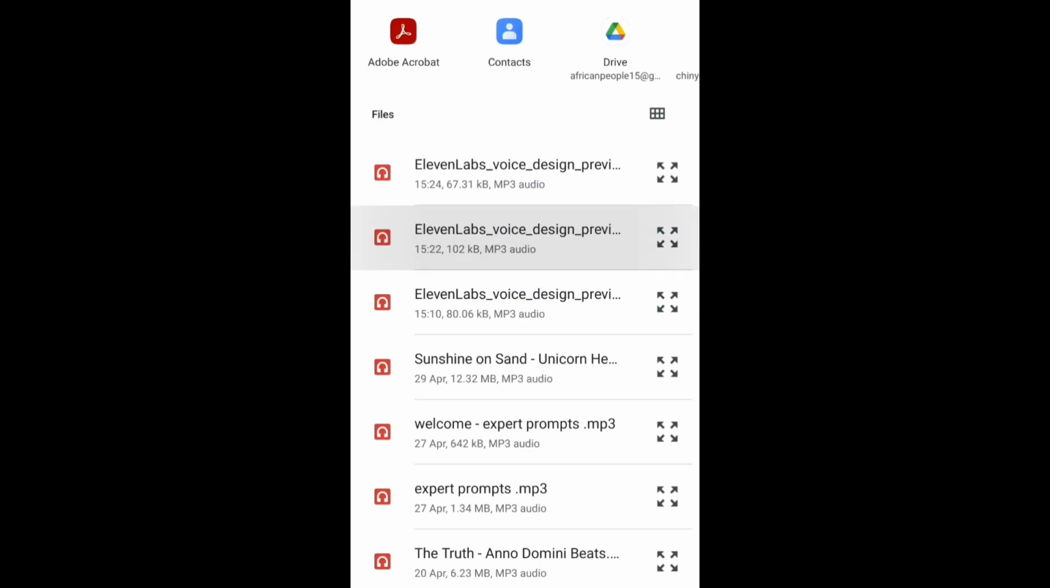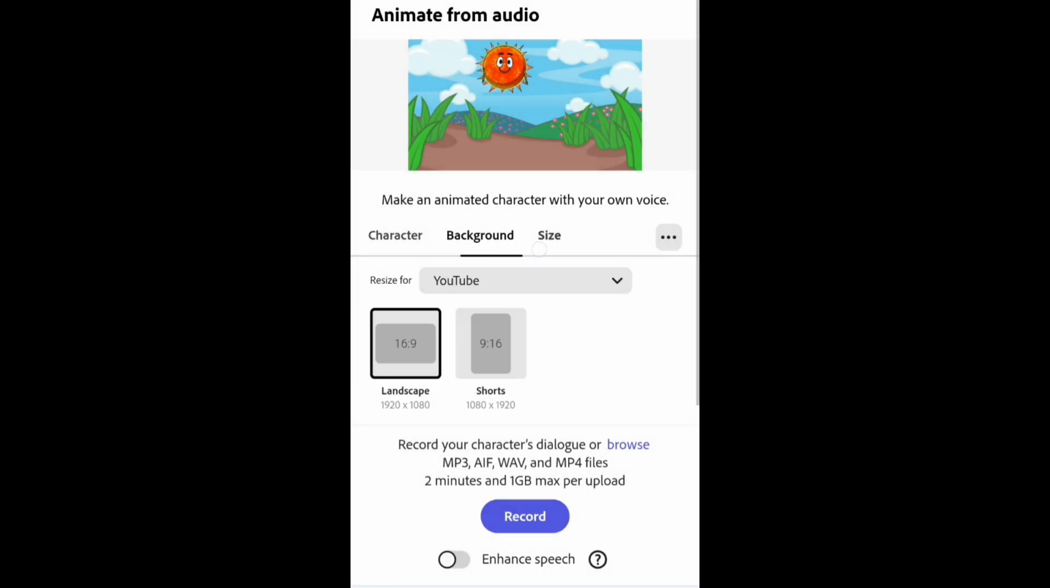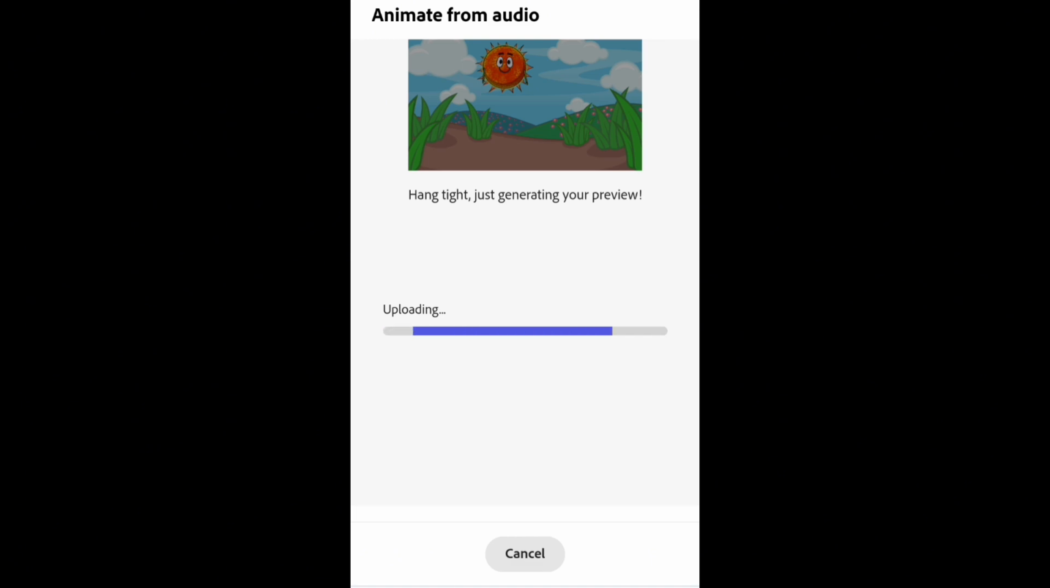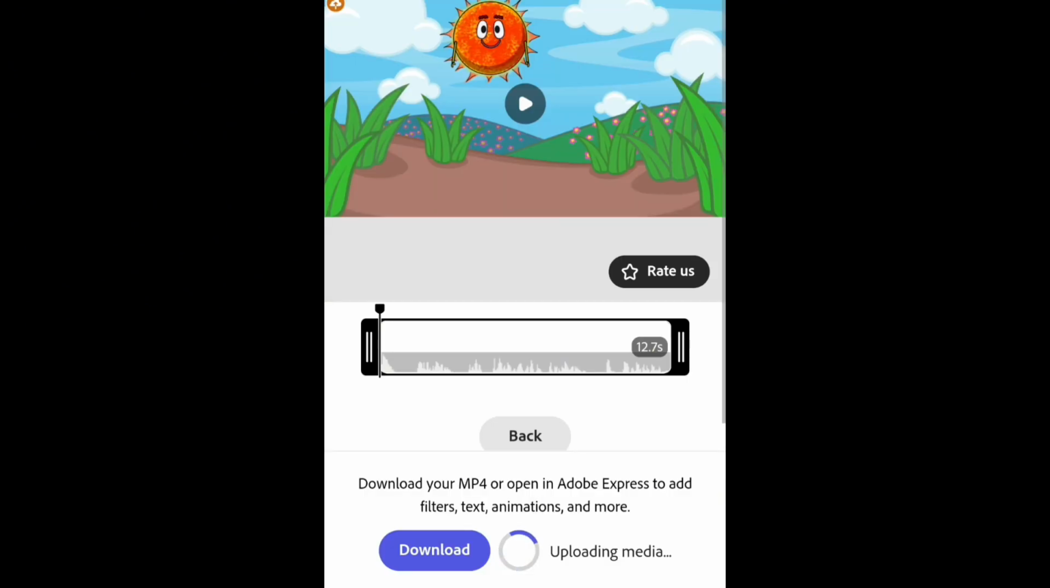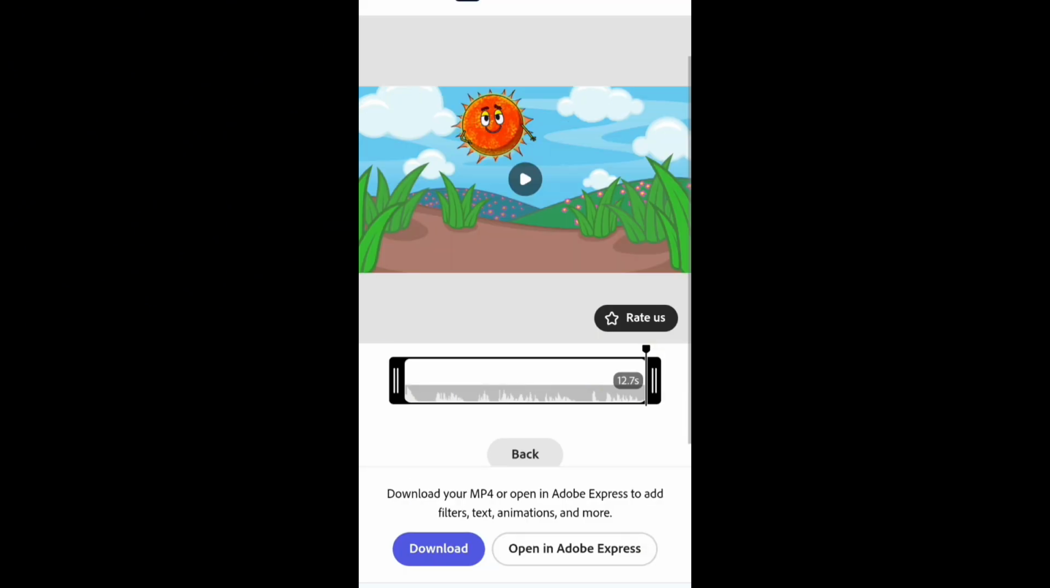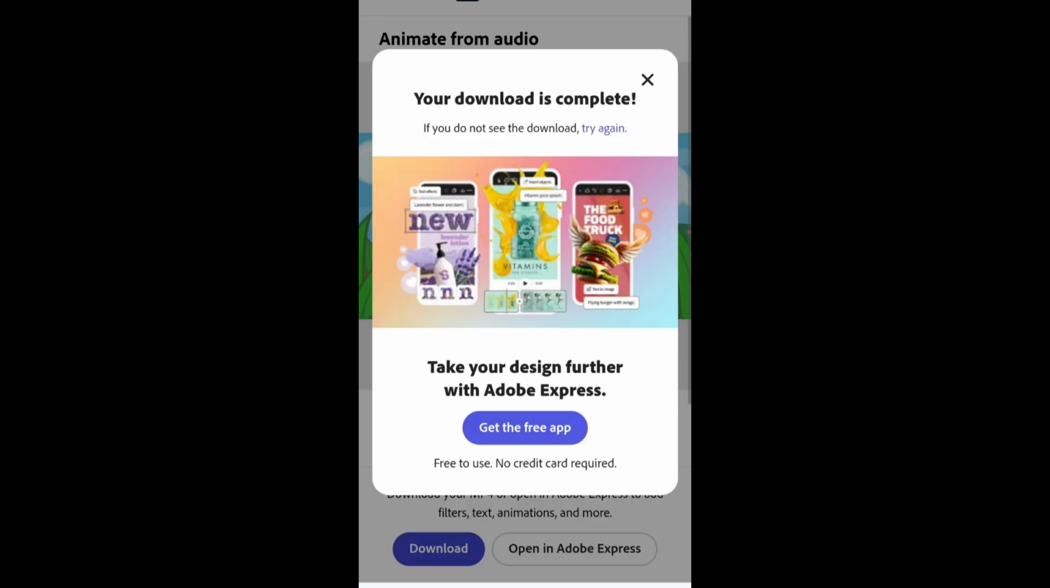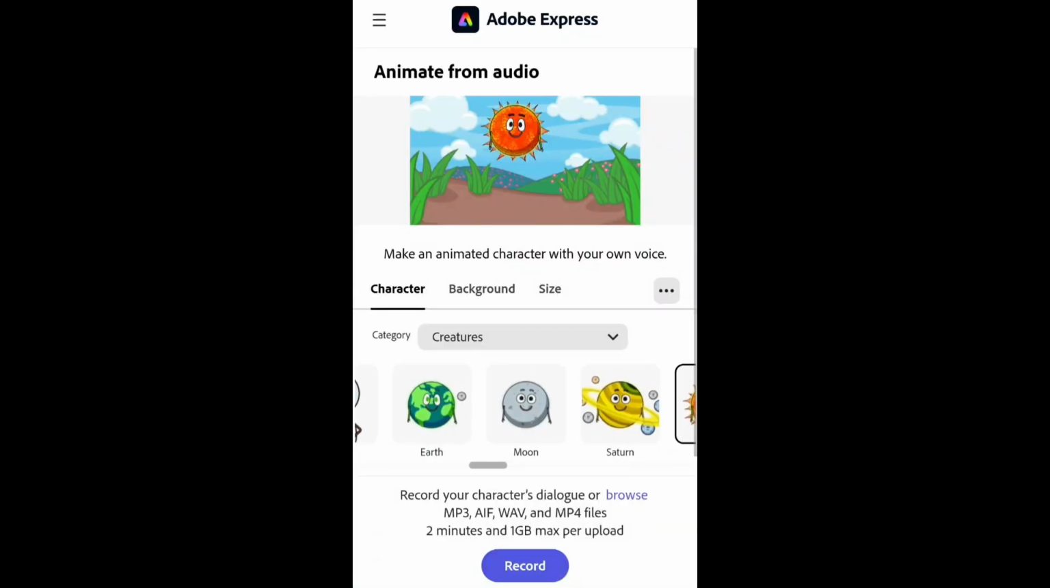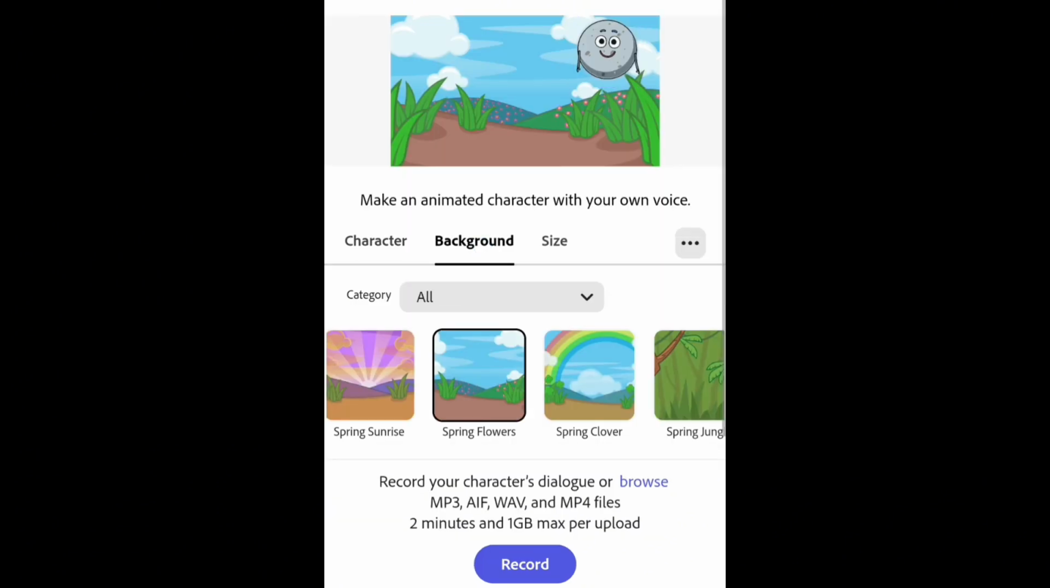We'll use the media picker to pick the sound. Let's download our video. Now let's go back to the moon. We can actually place it anywhere on the screen.